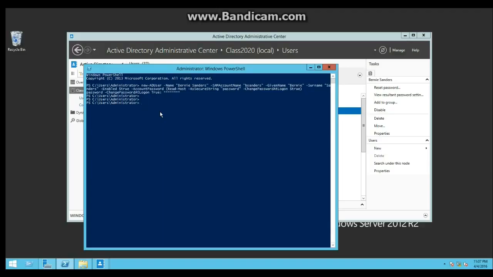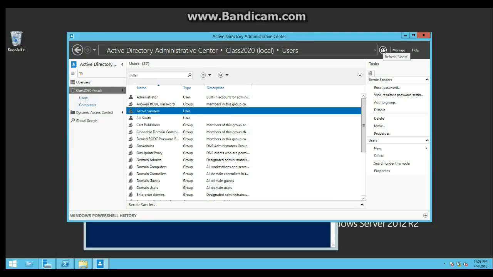Now we just need to create a computer object. So let's go ahead and quickly make that. So New-ADComputer, name Object B, SAM account name Object B. Okay. And that should work too. Let's go see.